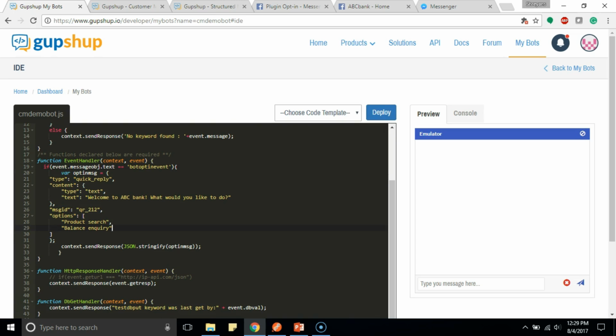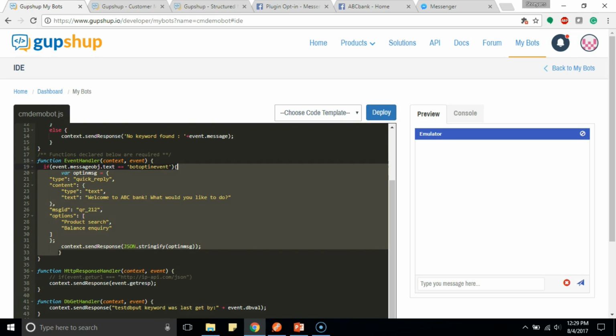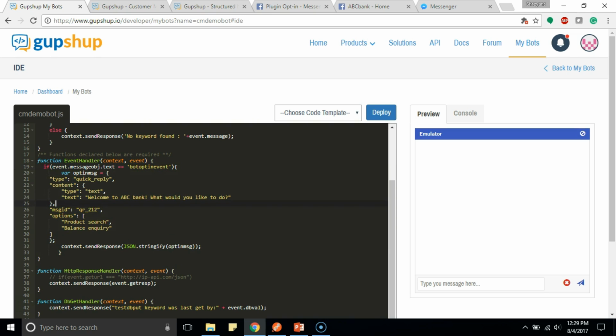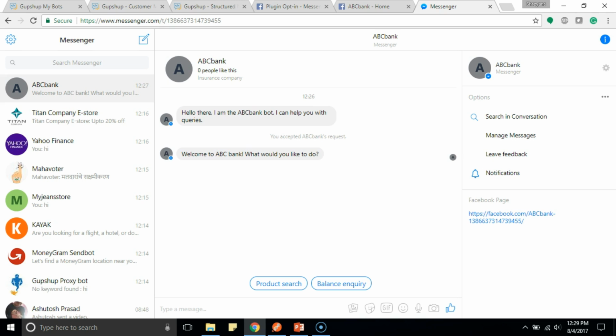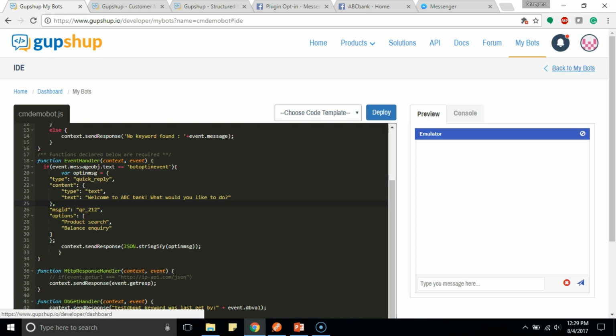Yeah, so here is the bot opt-in event, and that got triggered, and the quick reply which we wanted to send is actually sent when the user accepted the request. So yeah, that is how the customer matching works. You can go ahead and try it out, and it would be useful for your organization as well.